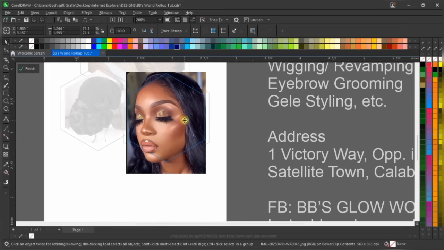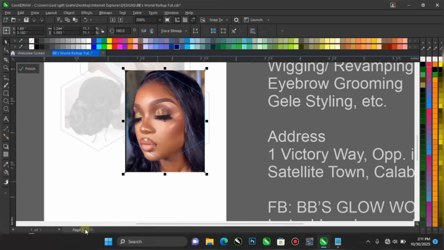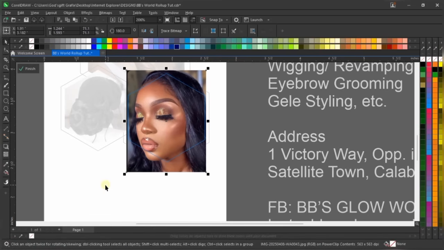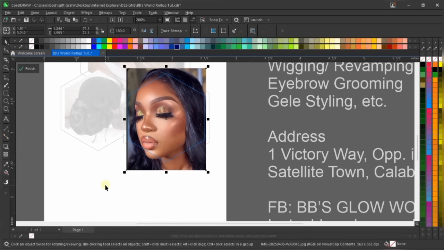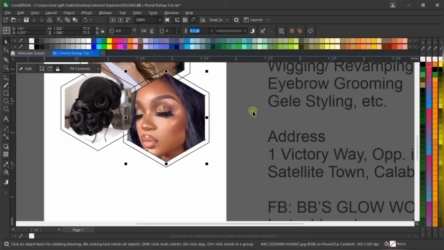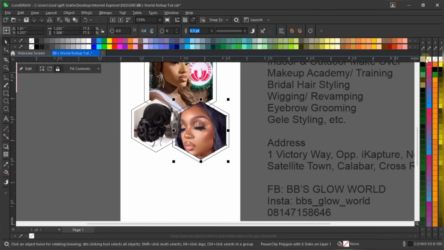Let me adjust again. Okay, let me adjust. As you can see, I've adjusted. So let me leave the frame. You can click on finish, right click and click on finish, remove the outline.